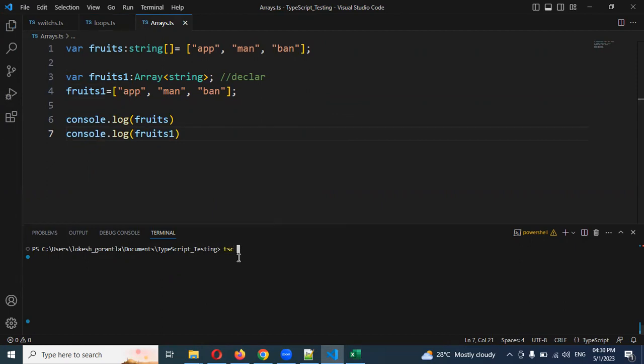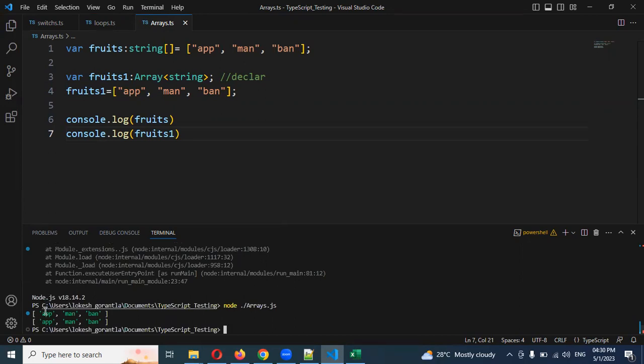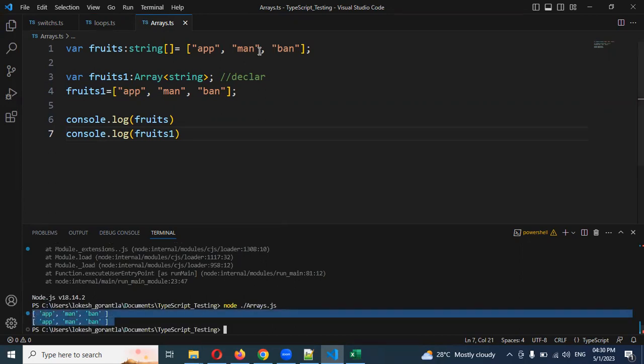Now I've saved this one and I'm going to do the compilation first. For compilation we need to use tsc space dot, indicating the current project, slash arrays dot ts. TS is our TypeScript file extension, and I compile that. For running, node space dot slash array dot js. Now you can see both the values are printed here. Whatever values we put, it will display all of them.